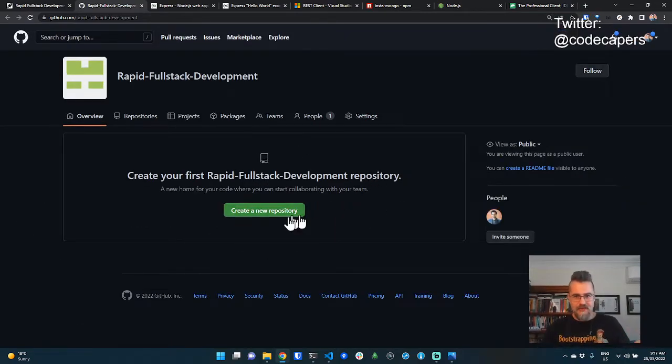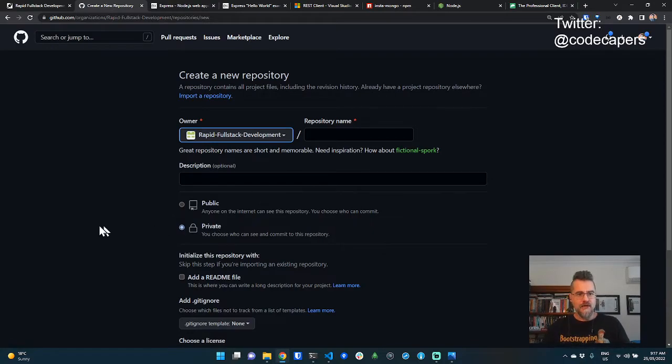It's saying create a new repository. So there are no repos yet. This is where I'm going to put all the code for the book, Rapid Full Stack Development, and all the code that I develop during live streams as well. I'm going to create a new repository here and give it the same name.